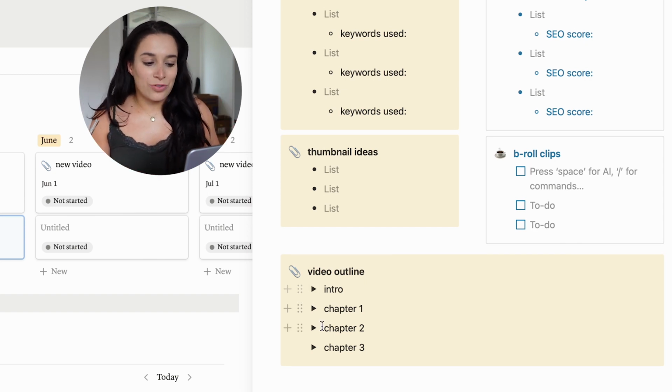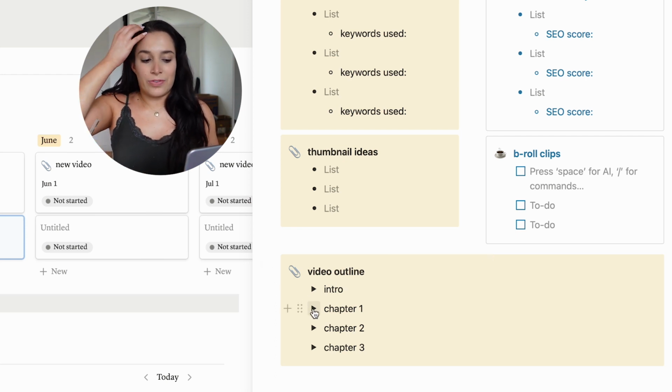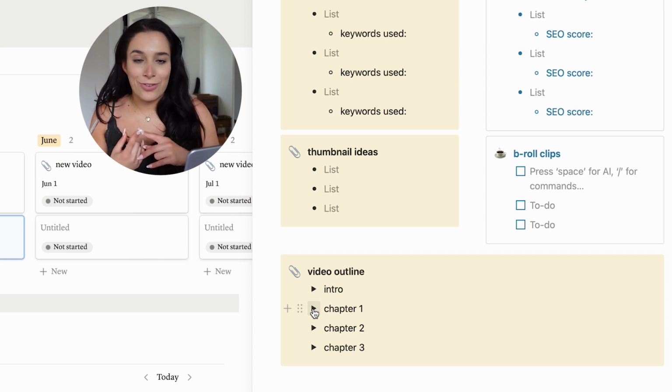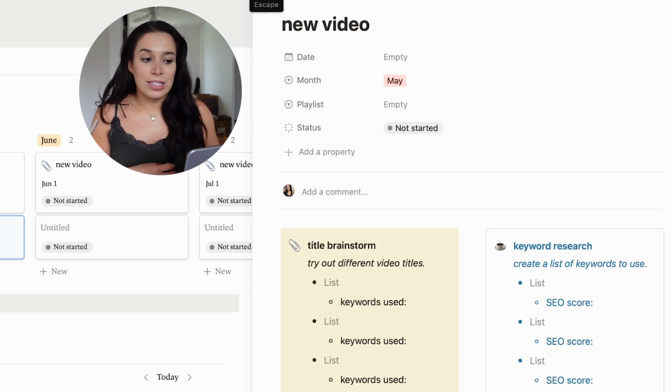And then there's also a section for the video outline. I have an intro and 3 chapters here, but obviously customize this to the structure of your video based on, you know, is it a sit down video, a vlog? You might want to use this in different ways, but all of this is fully customizable.